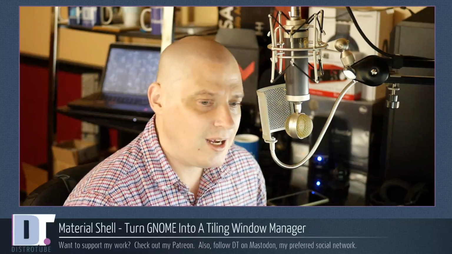Today I'm going to share with you a brand new GNOME shell extension called the Material Shell. The Material Shell is basically a new GNOME shell, but it's a tiling window manager sort of GNOME shell. Sounds kind of cool. Let's check it out.